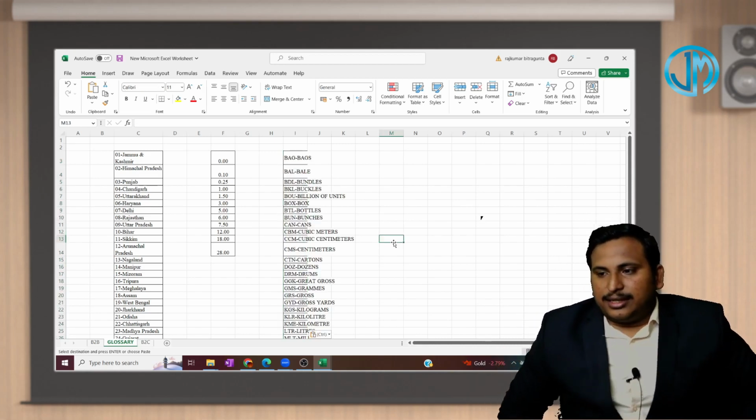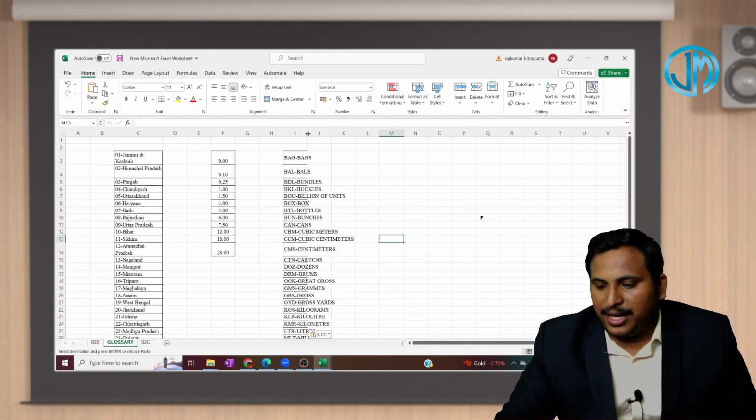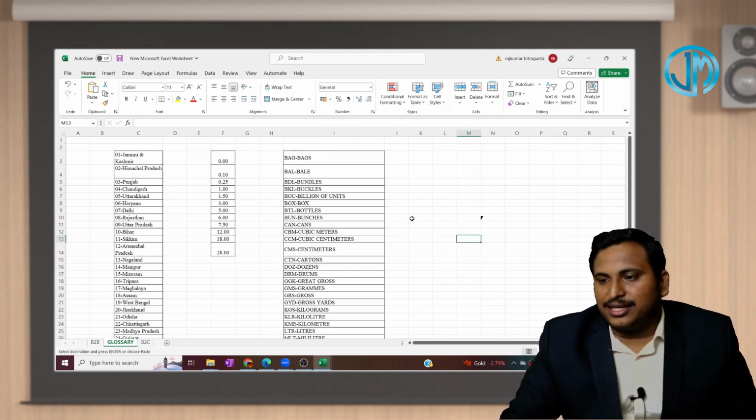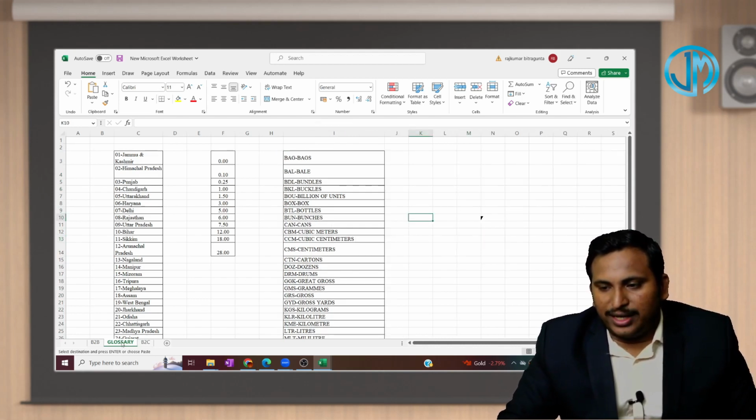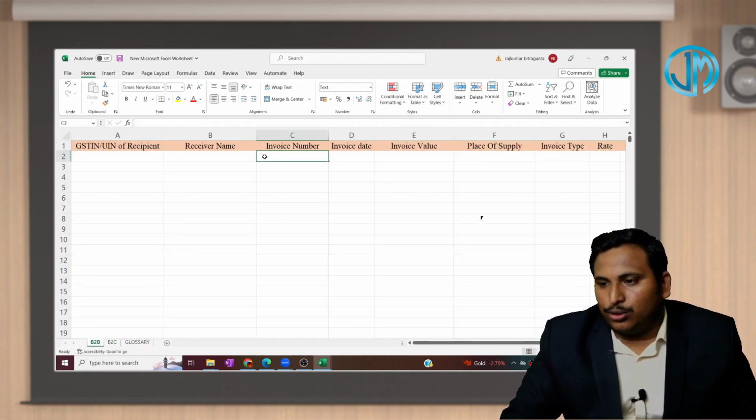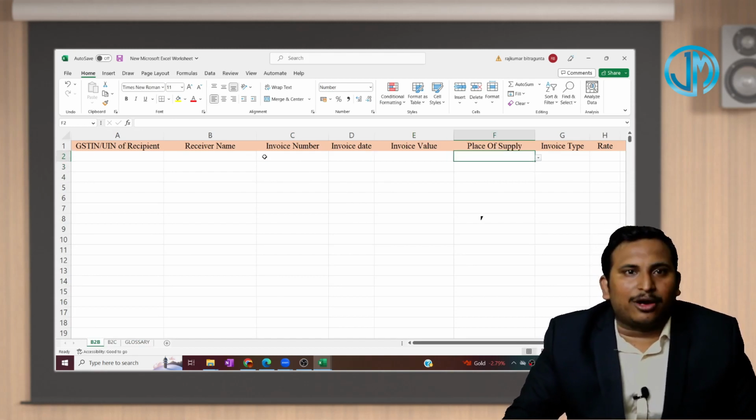Now this is the data which was there in the template itself. Now we are going to fill it as a drop down list. Now how to fill it as a drop down list? Very simple. I'll be showing you. Now come to the area where you require a drop down list. I think for place of supply I require a drop down list.